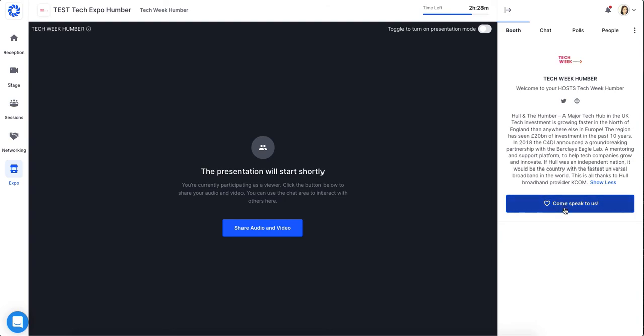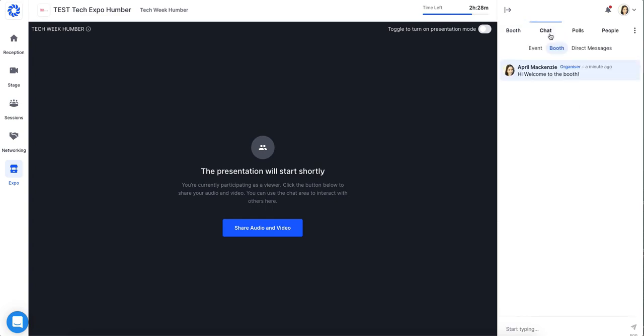There's also the Come Speak to Us button. By clicking that button, the attendees' data will be sent directly to your inbox. Alternatively, if you prefer, this can be linked to a website or data capture form. You can use it for a competition, or you can additionally promote a discount code.